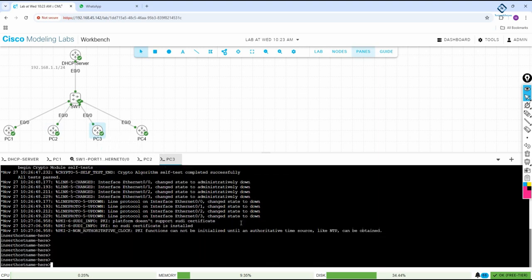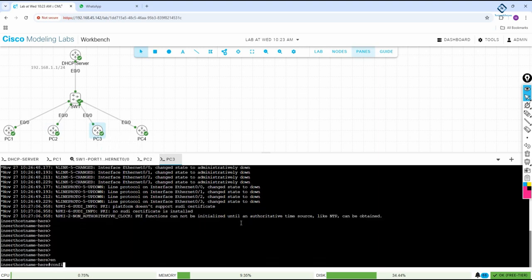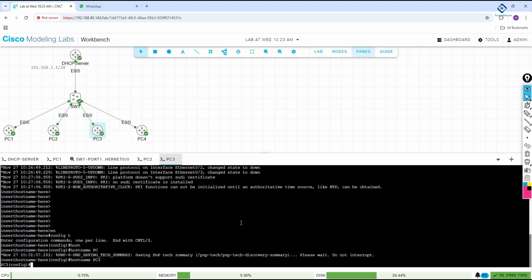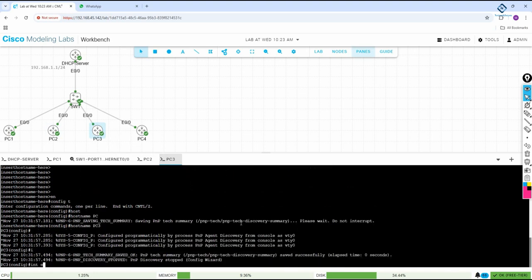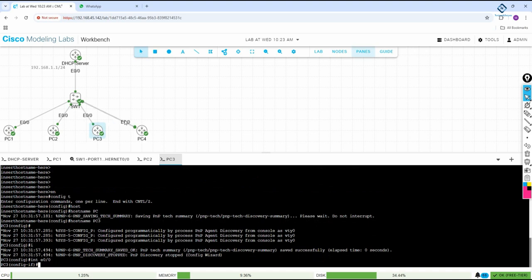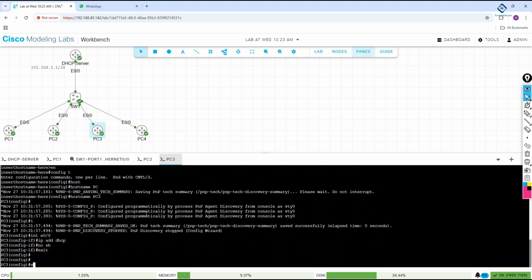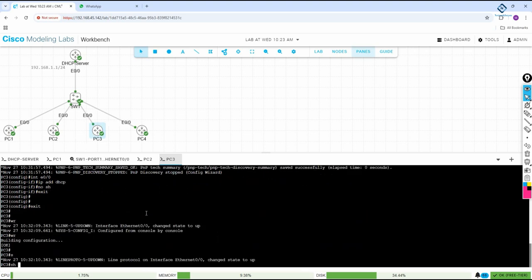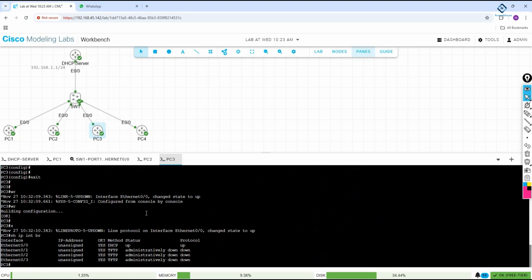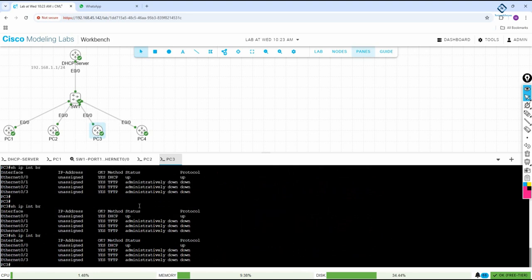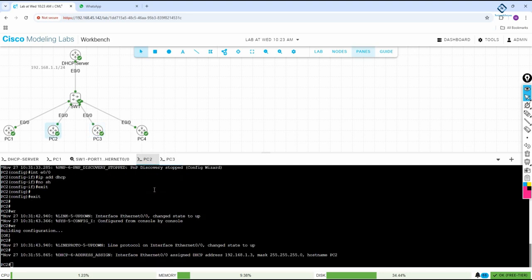Here I will change the name of the PC: enable, config t, hostname PC3, interface E0/0, because we are using E0/0 here. I will write ip address dhcp, no shut. Then you will get the IP from the DHCP, and you can save the configuration and write show ip interface brief to check. Still not here, but for PC2 you can check, already it got the IP address from the DHCP.